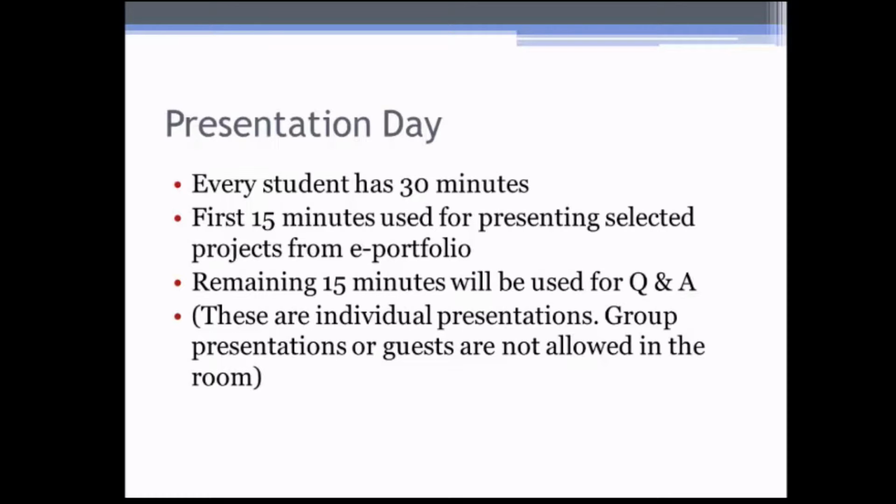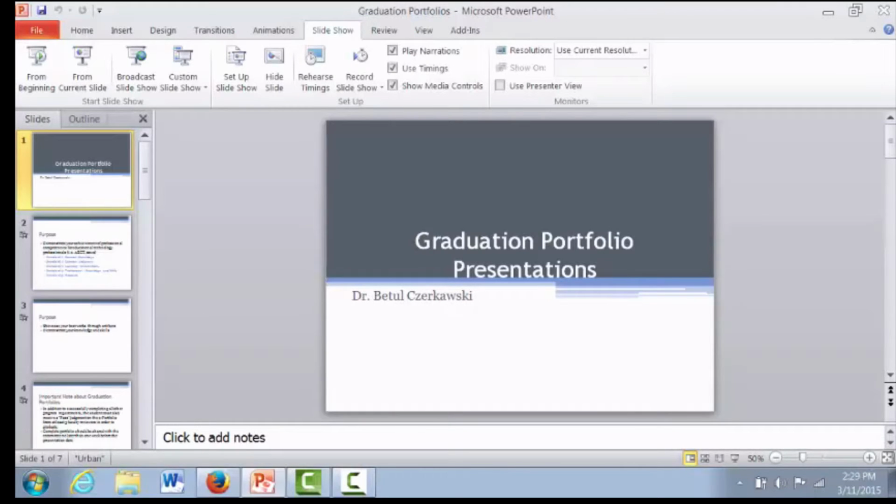In the past, some students asked me if they can attend other students' presentations. As a rule, we don't allow other students or guests to attend or participate in other students' presentations, since these are individual presentations. So it's just 3 committee members and the student. So this is just an overall introduction.